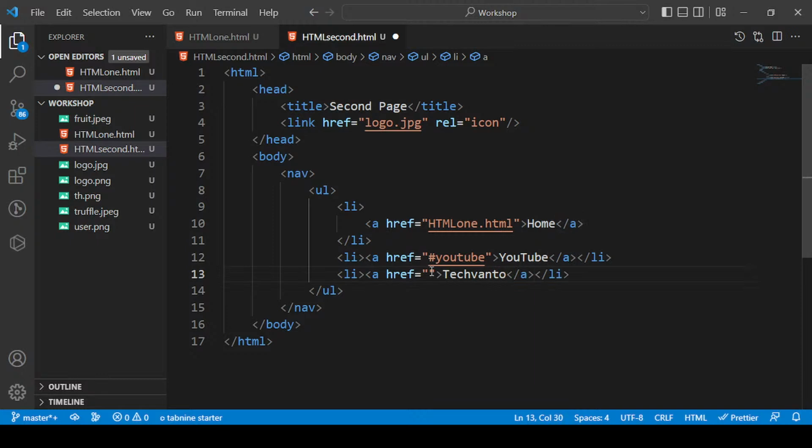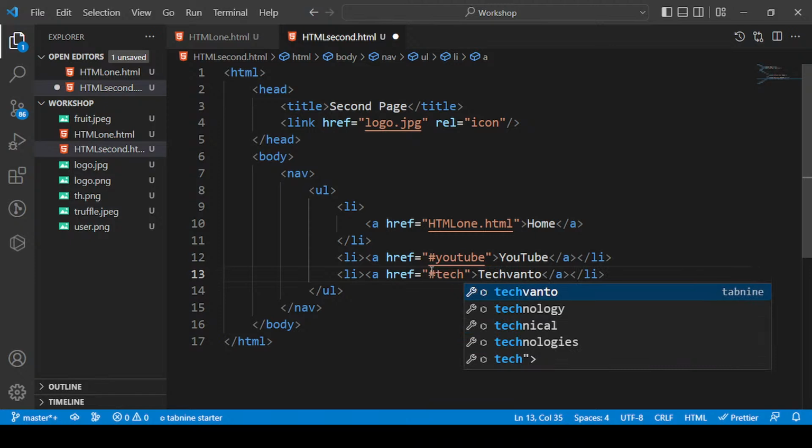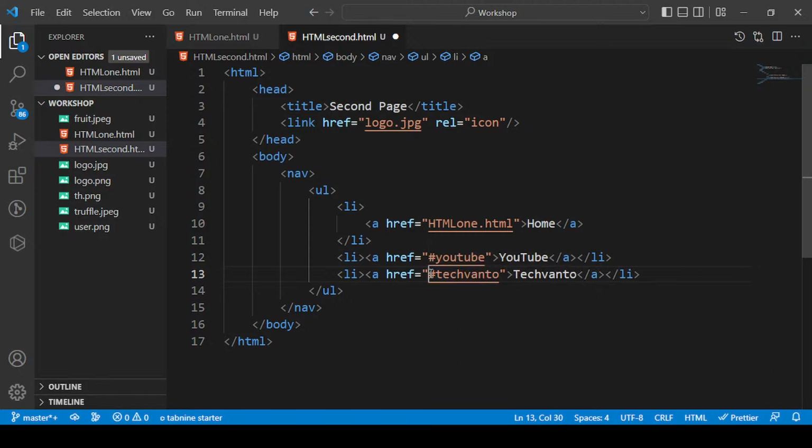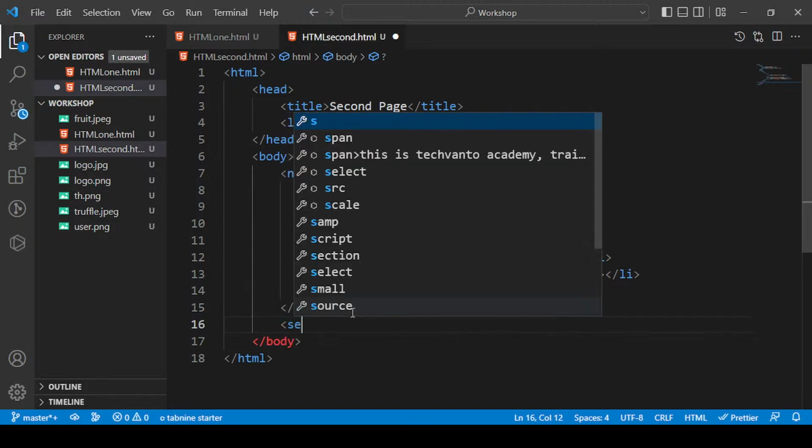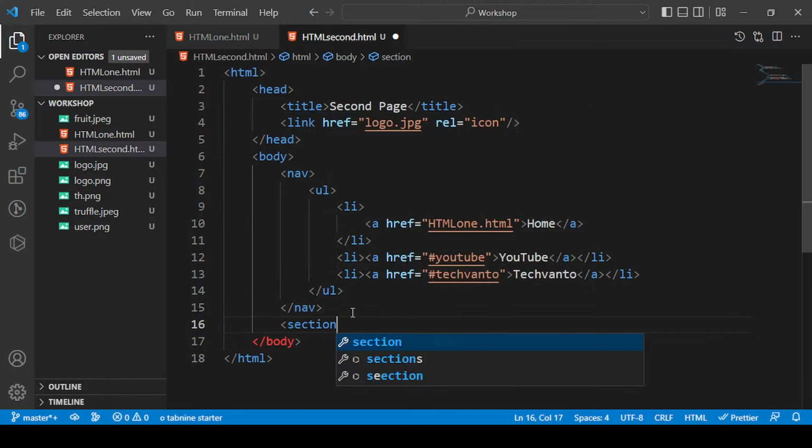Now this is hash. What is the use of hash? It will link somewhere, it will say linking of somewhere, right? Now we will create one section. So the section tag is to create the different sections on the same web page.